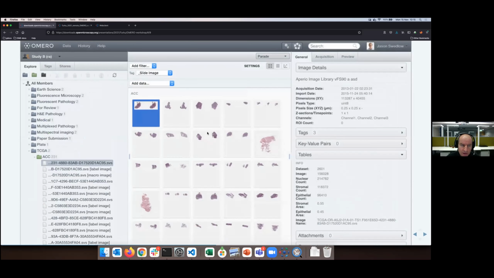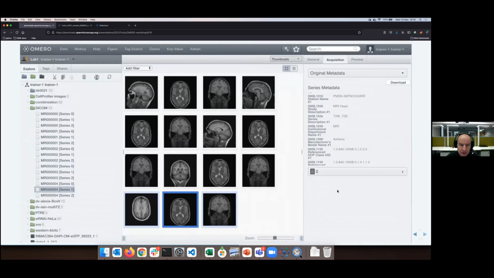This is the whole slide image format, really big images. You can see tens of thousands of pixels, like sections of pathology. This is not microscopy at all. It's a DICOM format, which is a brain scan CT, and DICOM is a popular medical imaging format.